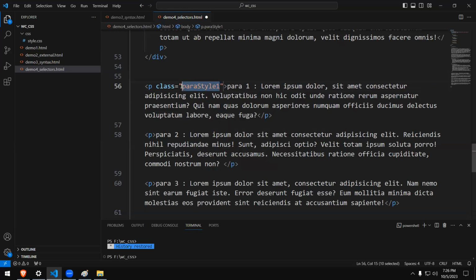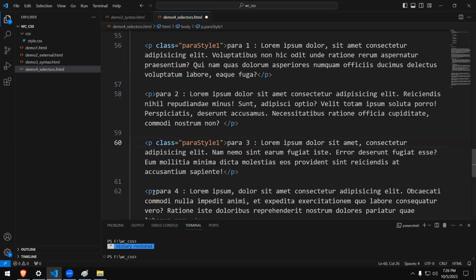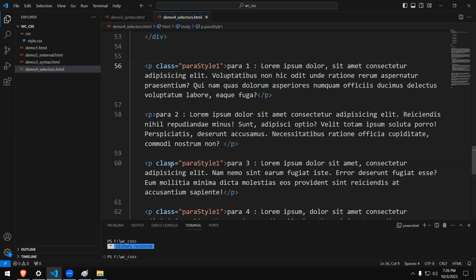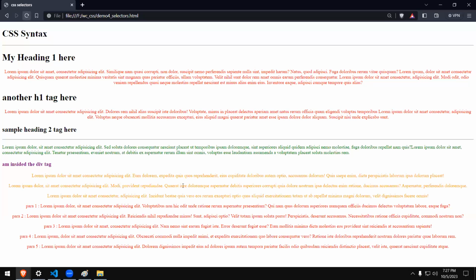Okay, para style 1. I will copy this part and put that to paragraph 3 and paragraph 4. So you can see the first, third and fourth paragraphs have a class attribute, with the value para style 1. Right, we save that one. We'll reload this page, nothing will happen.